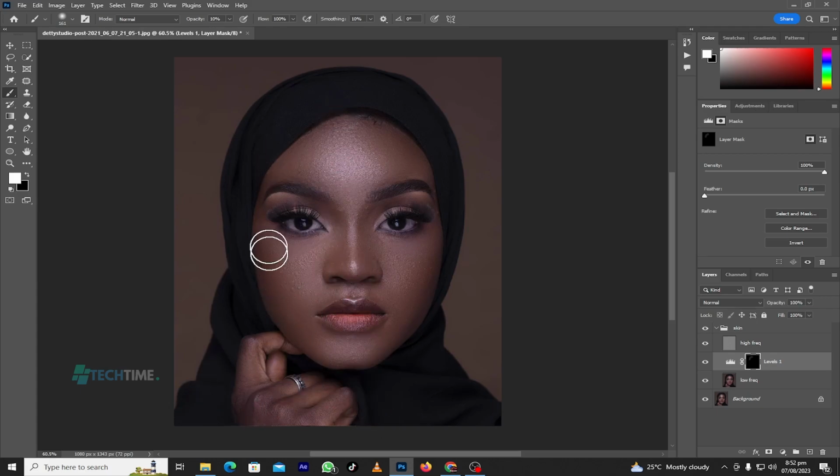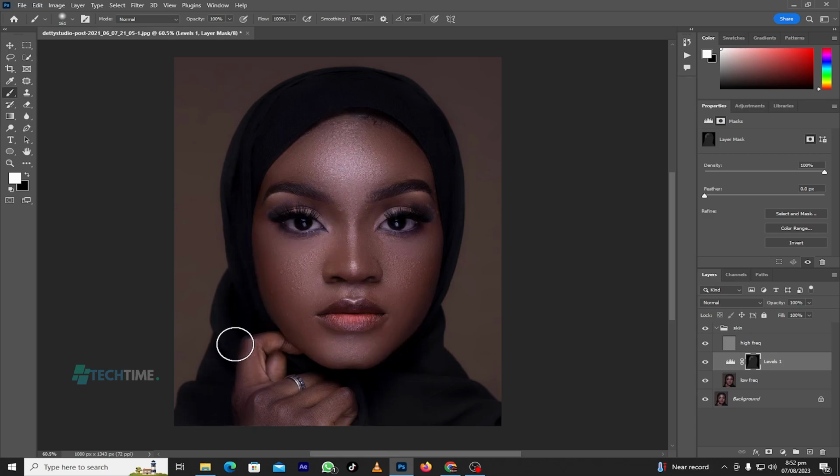Paint on the picture. Make sure the opacity is 100. So we're working on the picture. Make sure you're making the picture pop. So continue watching.